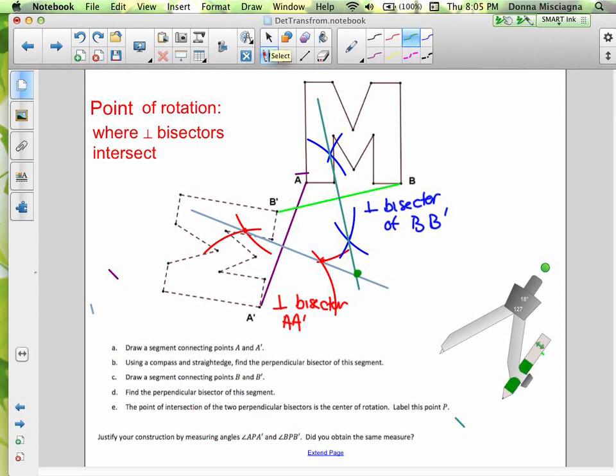Yes, point of rotation. So all you have to do is do a perpendicular bisector construction for any two pairs of corresponding points. And that point of rotation, written right up here, is where those perpendicular bisectors intersect. And so if you can do two perpendicular bisectors, well, you've got your point of rotation. That's all there is to it.